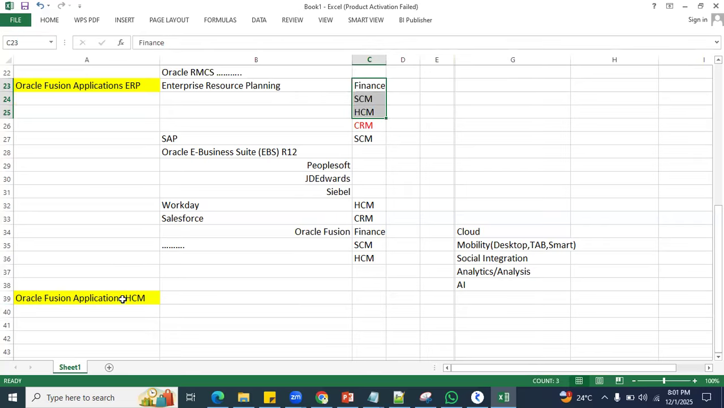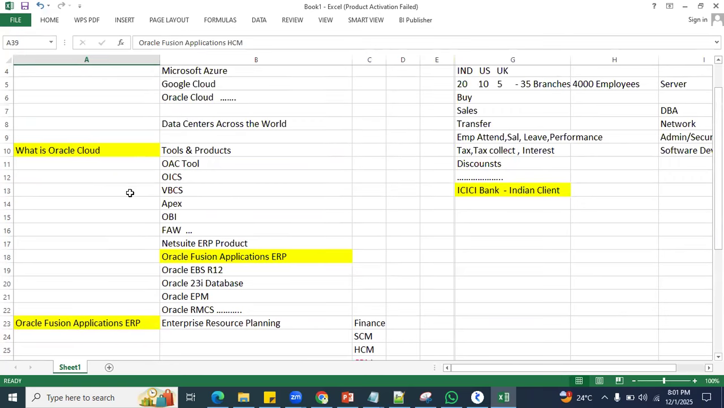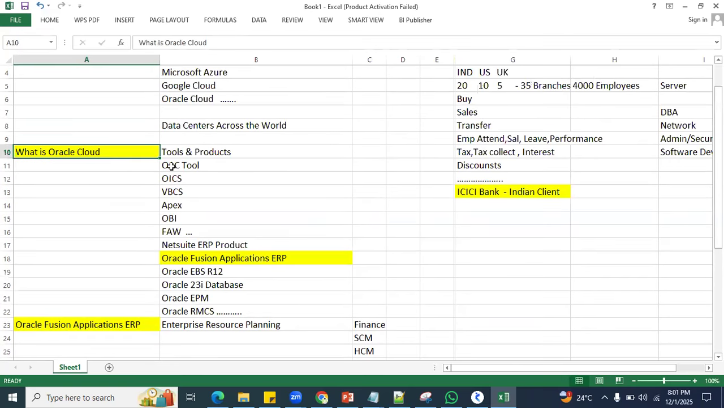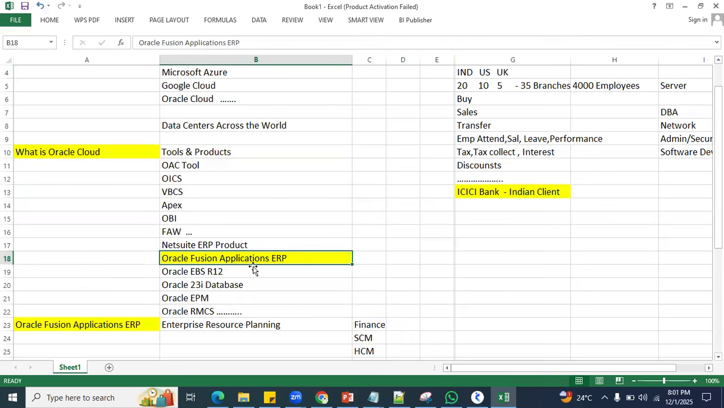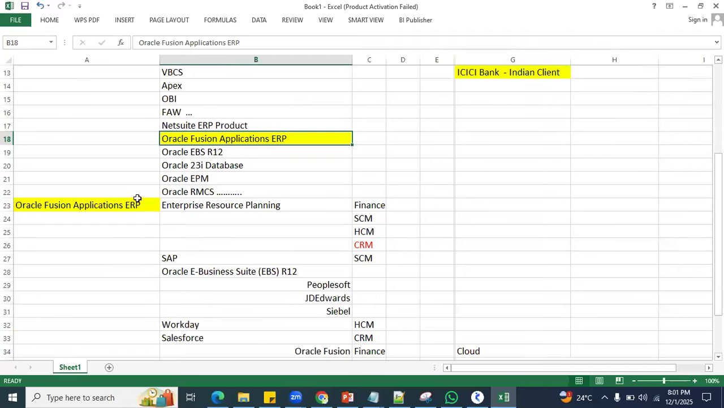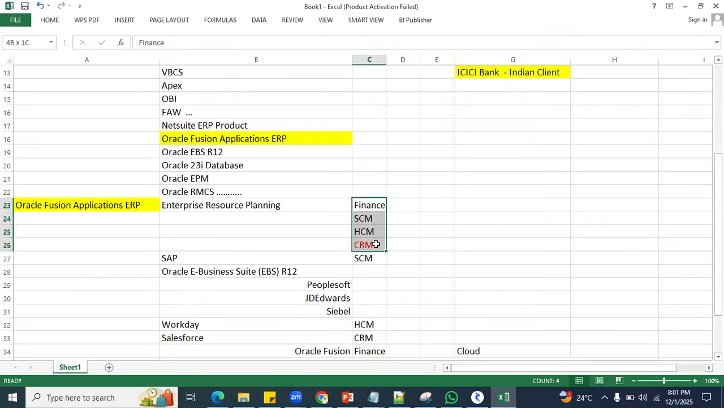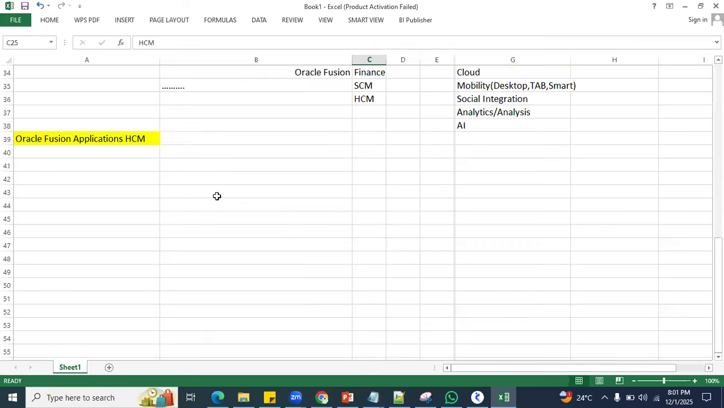Okay. Now we are going to conduct this training for Oracle Fusion Applications HCM. So we started with first Oracle Cloud. In that, lot of tools and products, of course. In that, Oracle Fusion Applications ERP software: Fusion Finance, Fusion Supply, Fusion HCM, Fusion CRM. In that, we are talking about Fusion HCM, Human Capital Management.